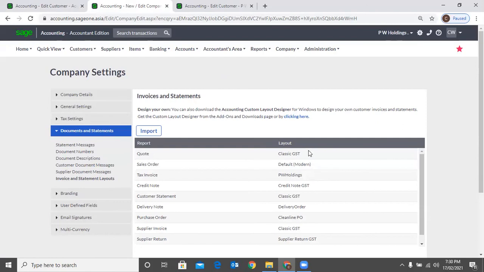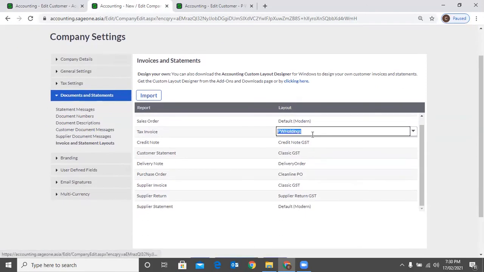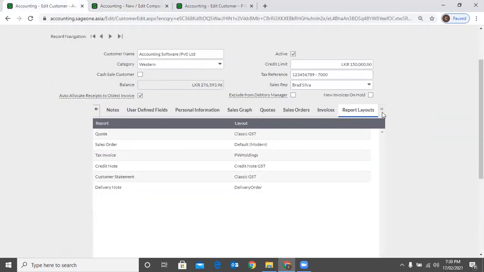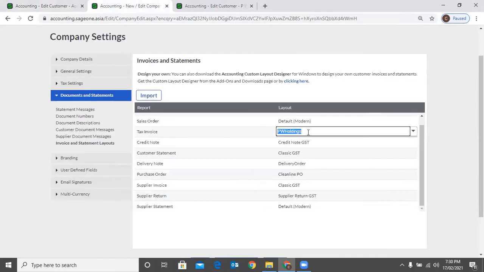Okay, in that case, from these invoice and statements, you can set a default layout, and then when you are creating a customer, that layout will apply for all customers. Now assume that you have selected tax invoice here. In this customer layout, from here you can change to non-tax invoice.